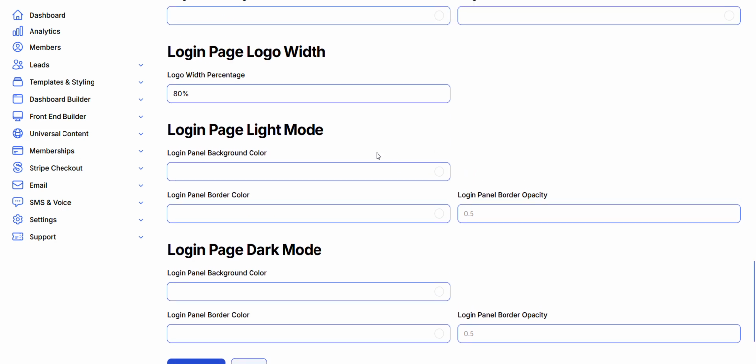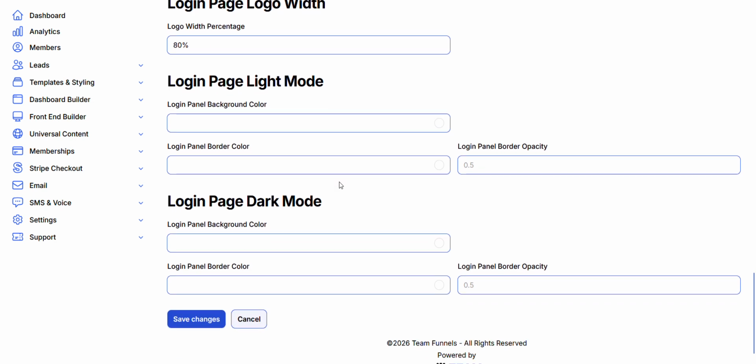And then you also have your login page logo width. I usually like to set that to about 80%. You can look at your login page and see if that looks exactly how you want it to look. If you want to make the logo bigger, just increase the percentage, or smaller, just decrease the percentage. Set that to whatever percent you want. And then you also have the option to adjust your background color of your login page for both the light mode and the dark mode, and also the borders and the border opacity.